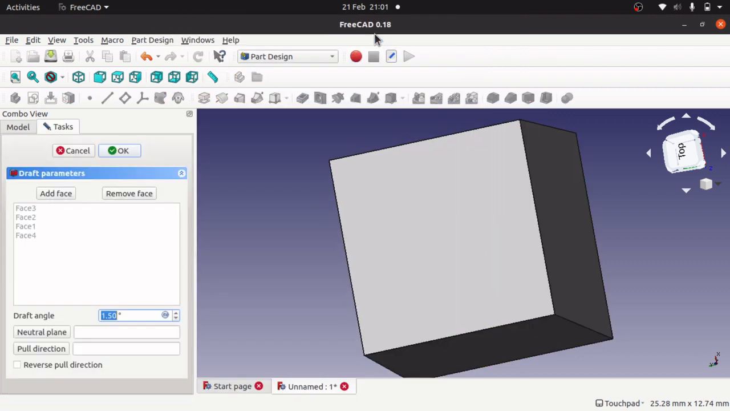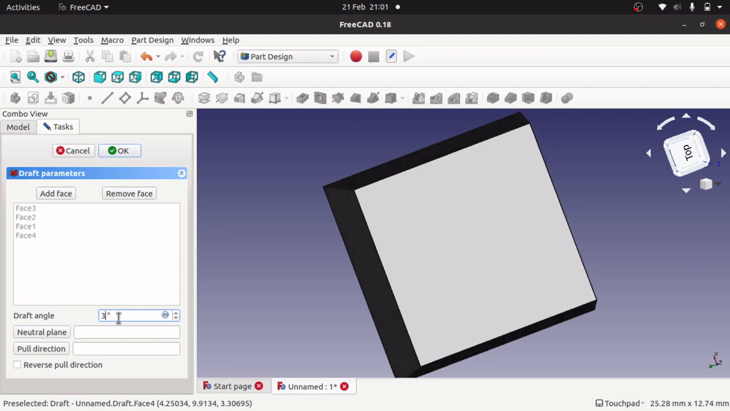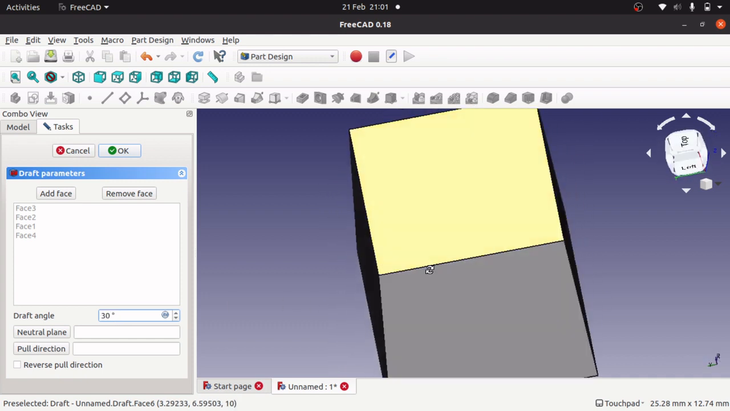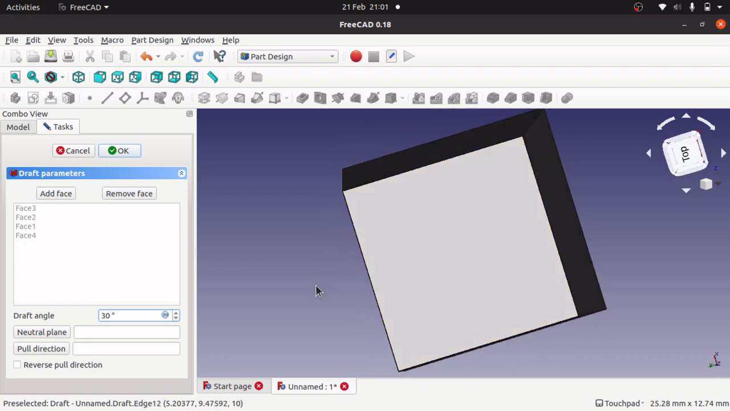So we want draft. Those four faces have been selected, and now we can actually change the angle. So I'm going to go for an angle of 30 there. And you can see when I hit 30, nothing's actually happened. So if you have problems like that, what's actually happened? It's gone beyond the actual angle limit.